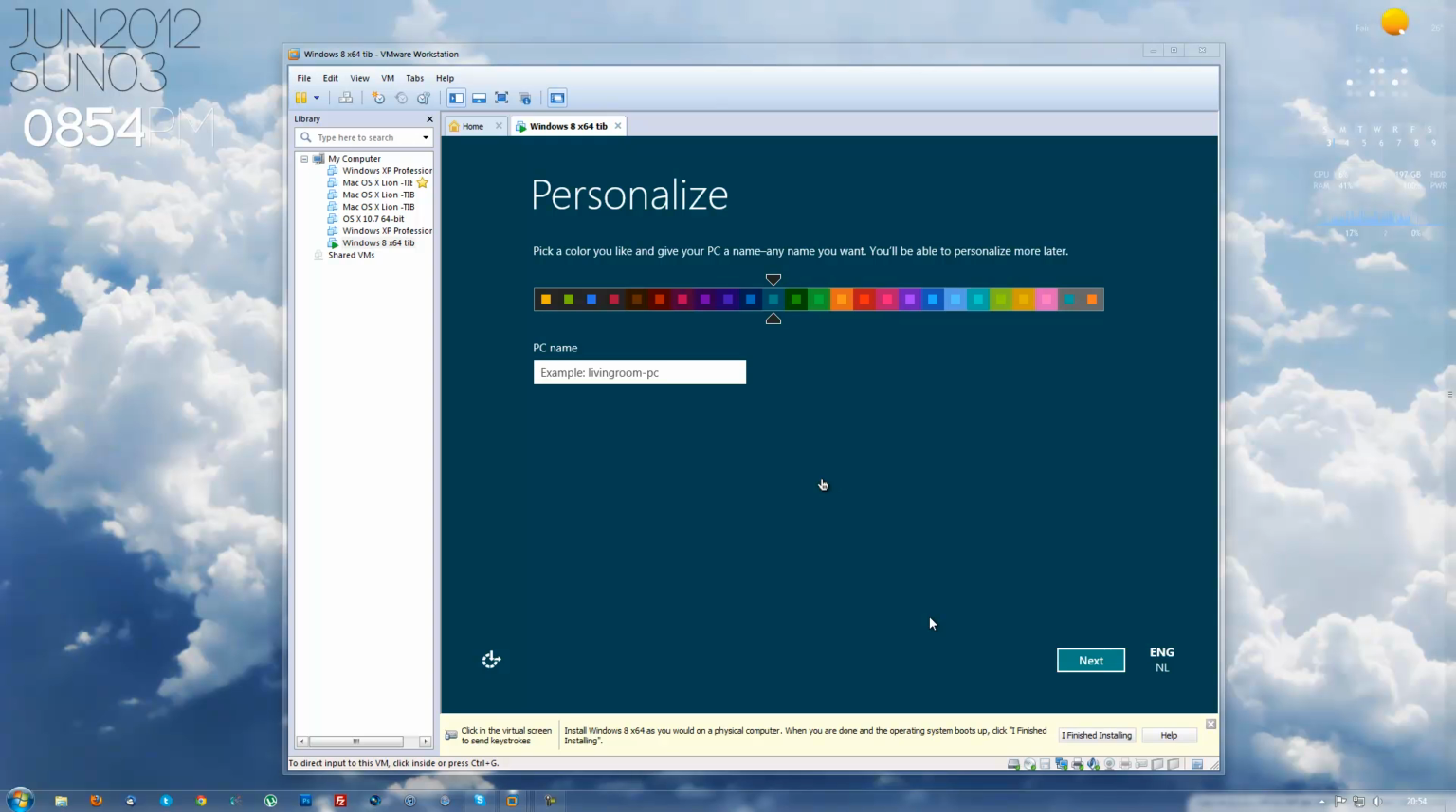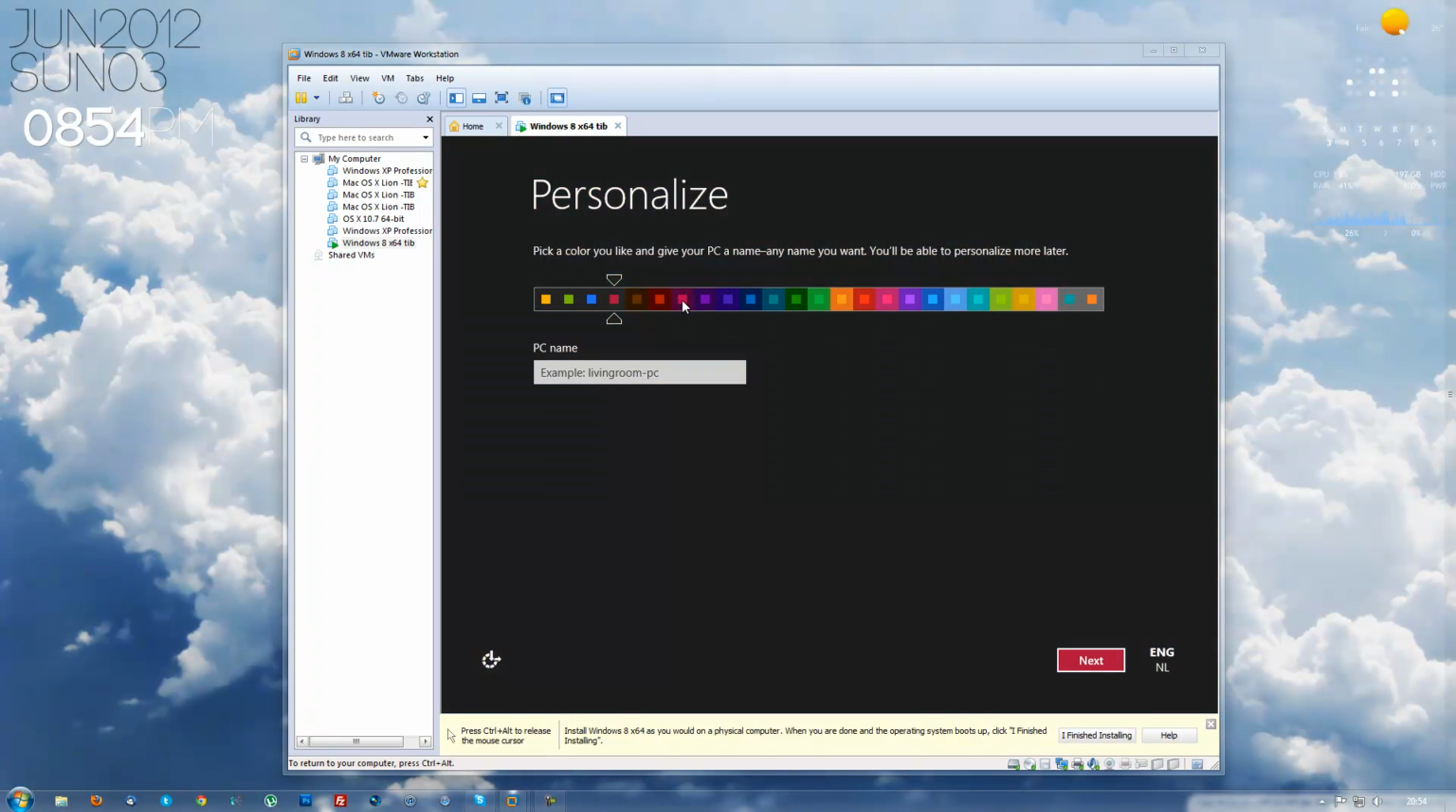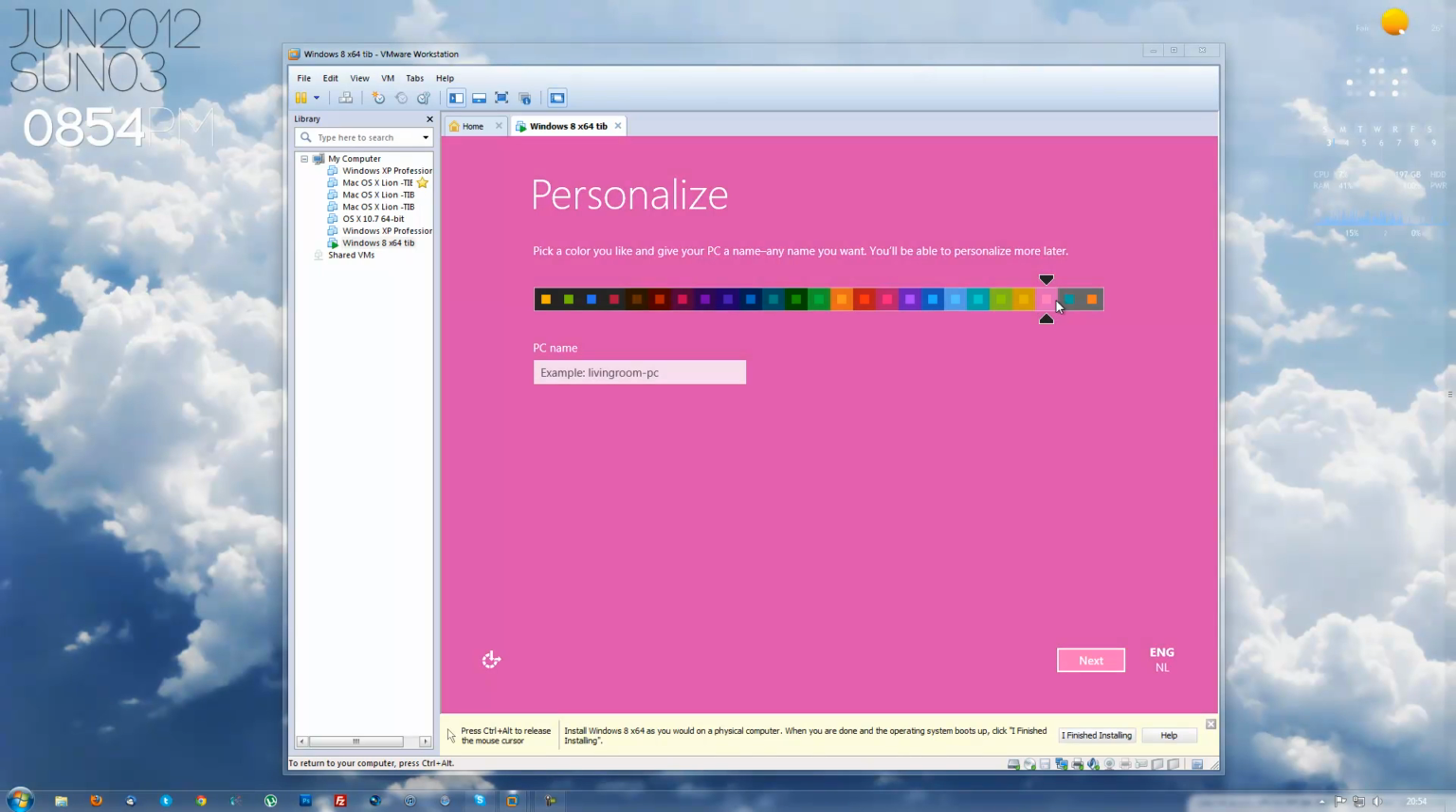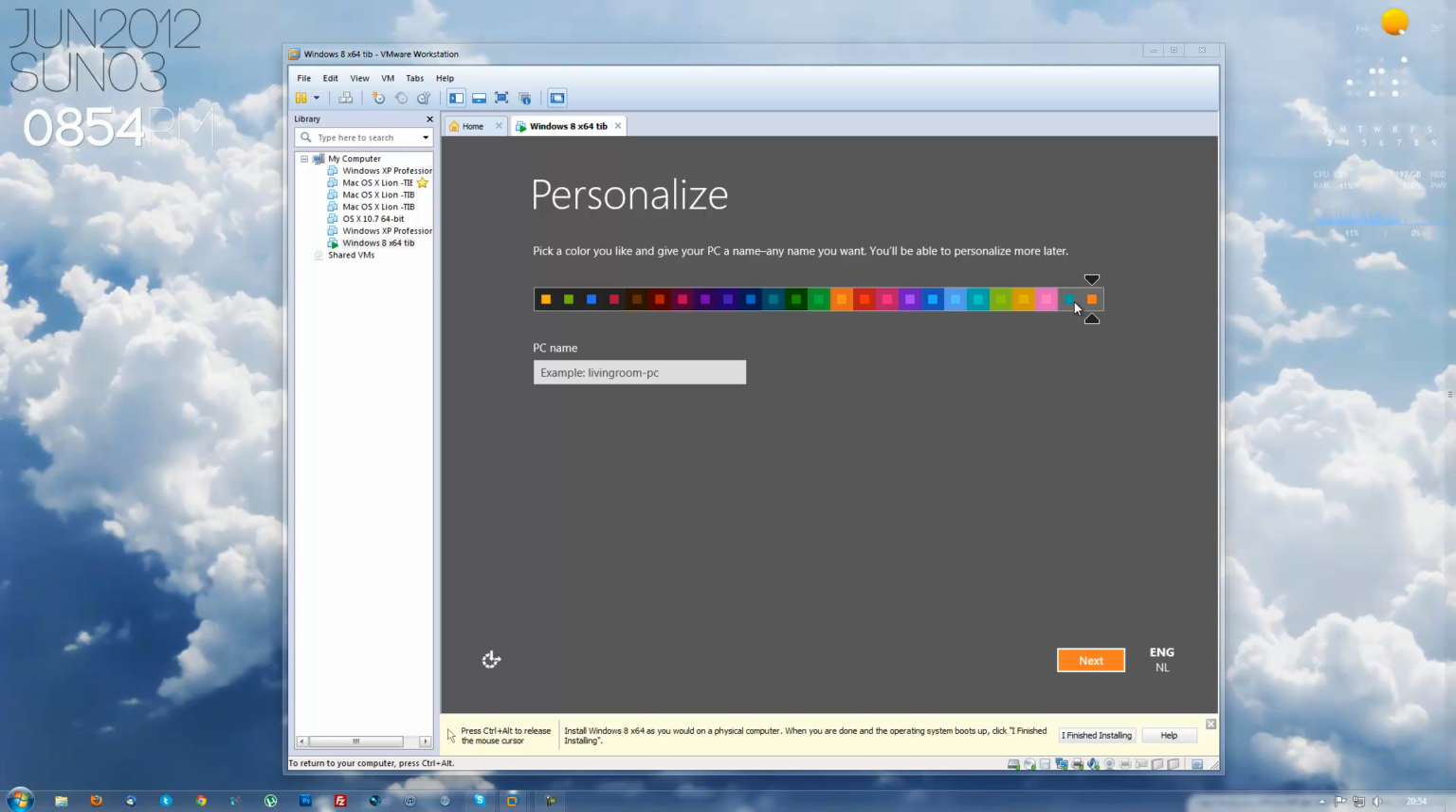Once you have waited for a long time, in my case, until it's installed, you can choose your color, which is gray. I go for pink, since everyone tends to call me gay. No, I'm just kidding. Let's see. I like gray to orange styled, and I'm going to name it Techinbits PC.